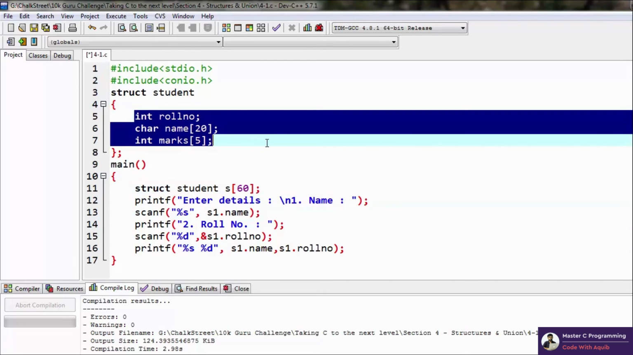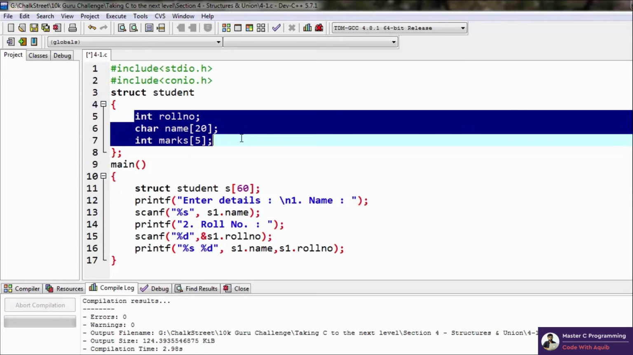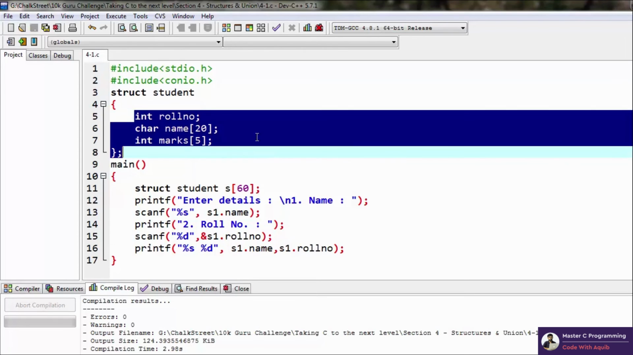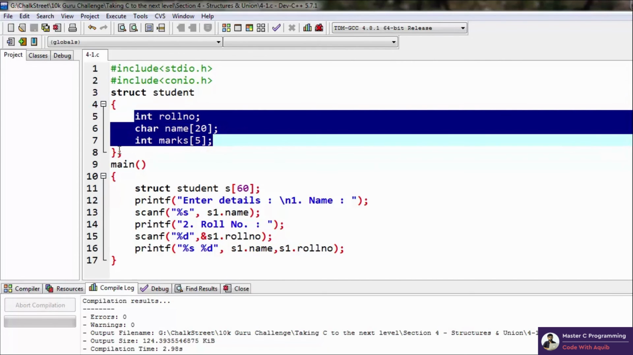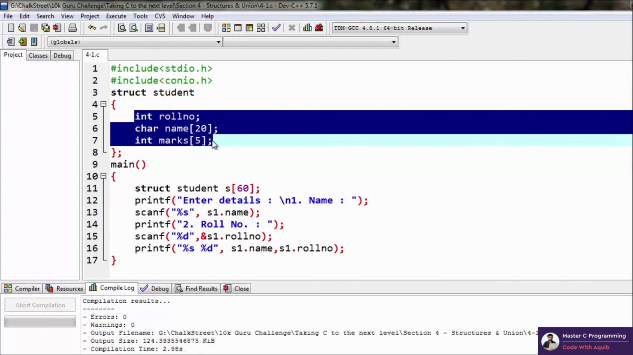You can have as many variables here as you want, but you cannot have functions in here. That is the drawback of structures. It can contain only variables, right? So it is not possible to have functions inside here. Again, struct keyword, student is the name of the structure or the identifier, and in this block you need to specify all the different data types you want and a semicolon at the end. So basically we are creating our own data type, right? It is a user defined data type.